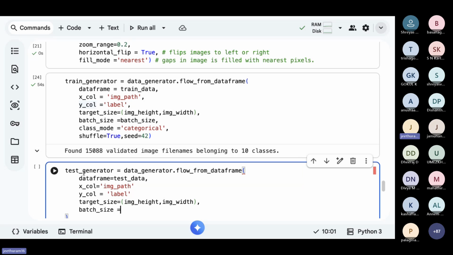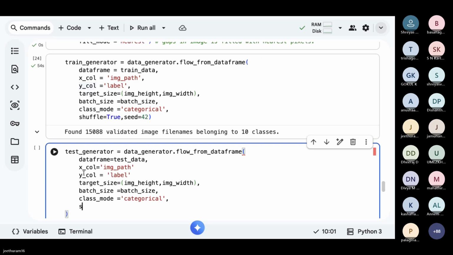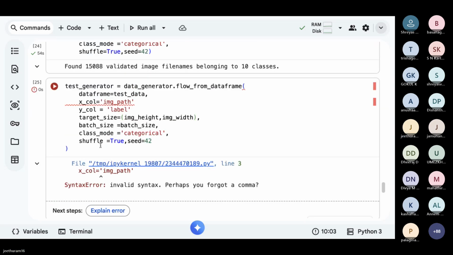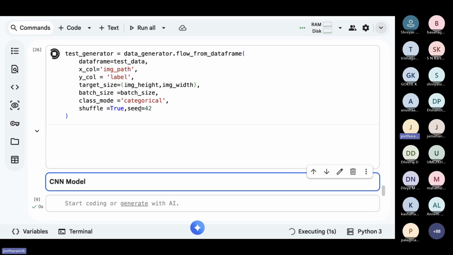and then batch size equals, and then class mode equals, shuffle equals true, seed equals 42. Here, comma is missing. So now this entire process will be applied on the test data. 2000 plus images were there, no? So on all those test data, it will be applied.